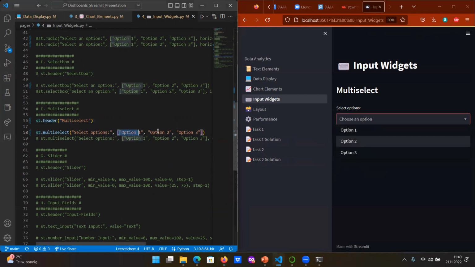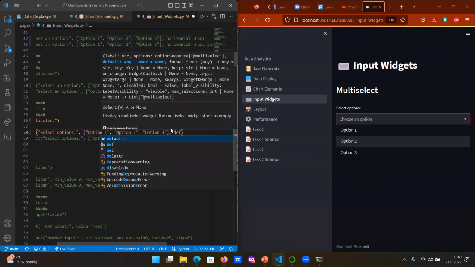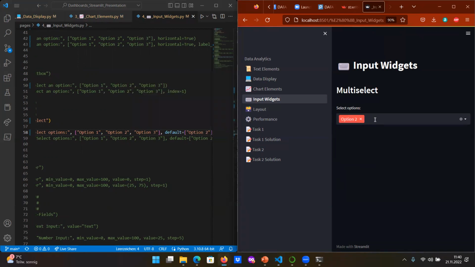So again, you're able to input the option list here. Additionally, you could define some default values, which should already be pre-selected. So if we add an array in here and say that option 2 should already be selected, this will once again be pre-selected. But here you have the option to select multiple values.